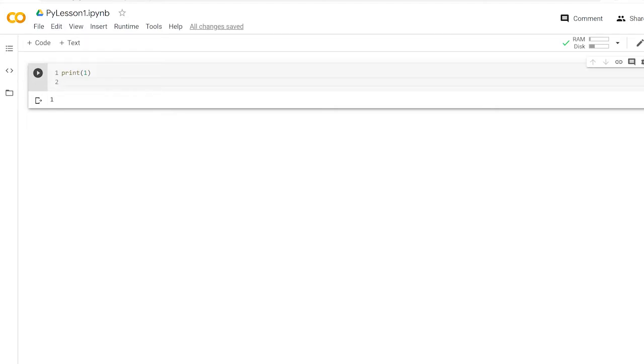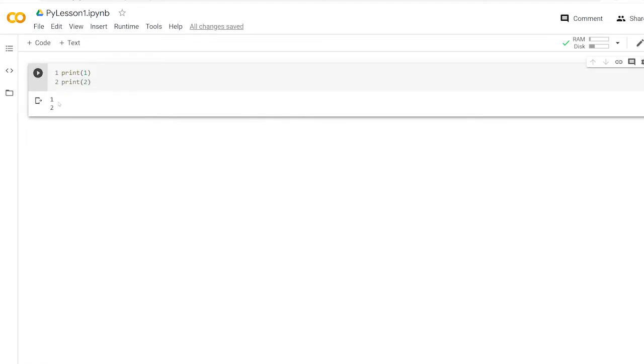Okay, so now let's make this program a little bit more complicated by adding another print statement. I'm going to just make it print the number 2. As you can see, the print statement here on the first line executed first, and then the print statement on line number 2 executed next. And order matters a lot in programming. So if I go ahead and cut this line and then put it above the first print, then the result also changes. So because I put print 2 on the first line, that gets executed first, and then print 1 gets executed next.